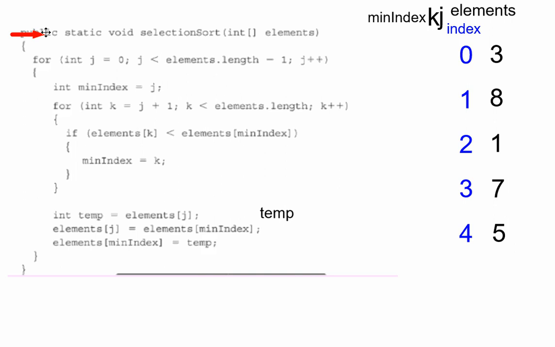It's called selection sort, and we're going to go down here, and the very first step is to let j be 0. So I'm going to set j right here at an index of 0, and I'm noticing right here it's going to stay less than elements.length minus 1. I come down here and I see that min index is going to equal j, so I'm going to bring min index right there, right next to j. It is also 0 right now.